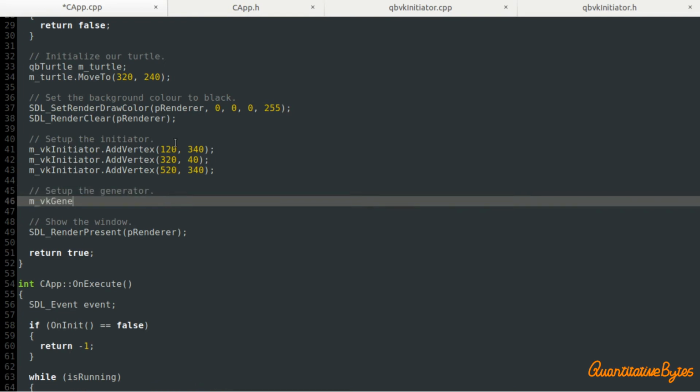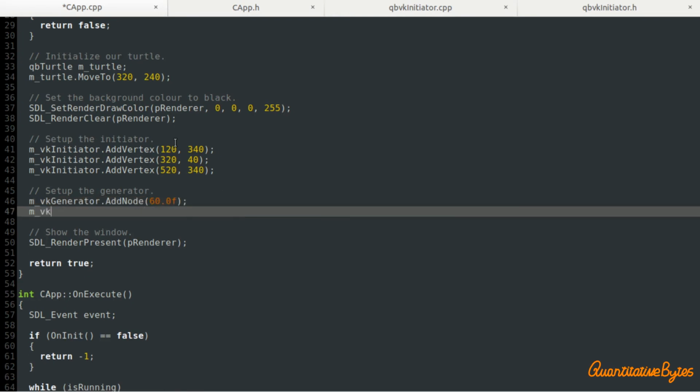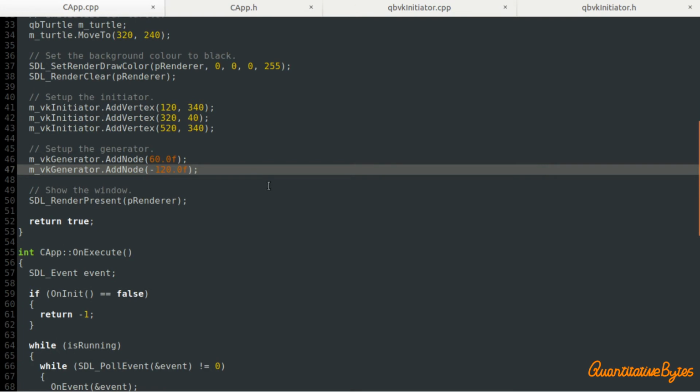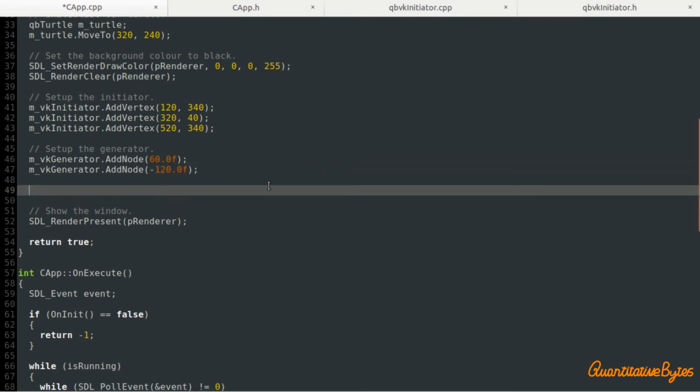This is mvk generator, add node. So we're going to add our 2 nodes. We're going to initially just do what we need to do for the classic von Koch curve, von Koch snowflake. So there'll be 60 degrees and minus 120 degrees. We did discuss that in the previous episode. And then we're actually going to need our code that's really going to make this work.